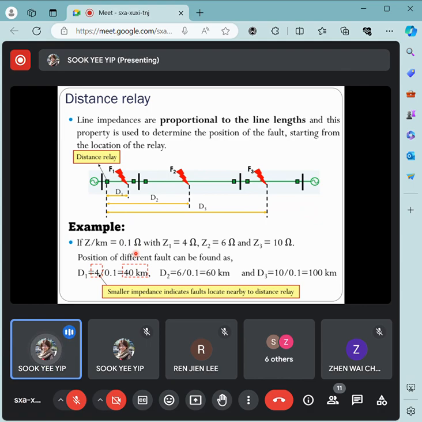So now I know that every km I have 0.1 ohm. So with the measured impedance value, if I divide by this, I can actually get the position of the first fault. So by dividing 4 by 0.1, I know that the first fault here actually occurs 40 km away from the distance relay. So that's how I detect the fault position.